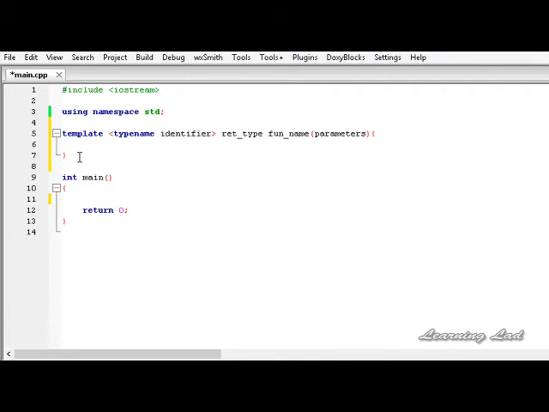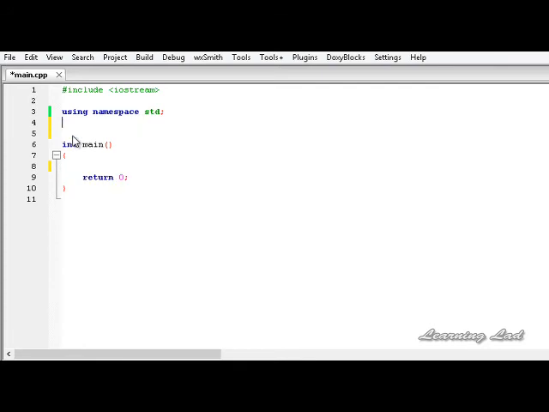Alright, now in this tutorial, for demonstration purposes, we're going to write a function which is going to print out whatever values we pass to it. It may be an integer value, or a floating point value, or a string. Whatever we pass to the one function, it is going to print it out. So we're going to write the generic function right now.